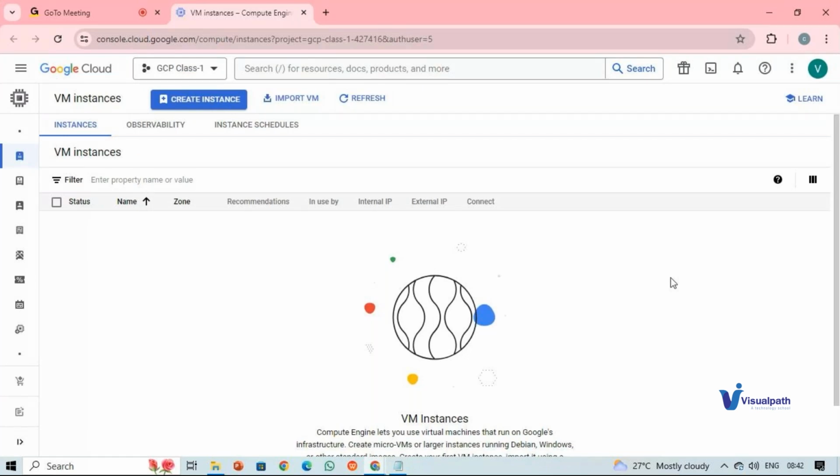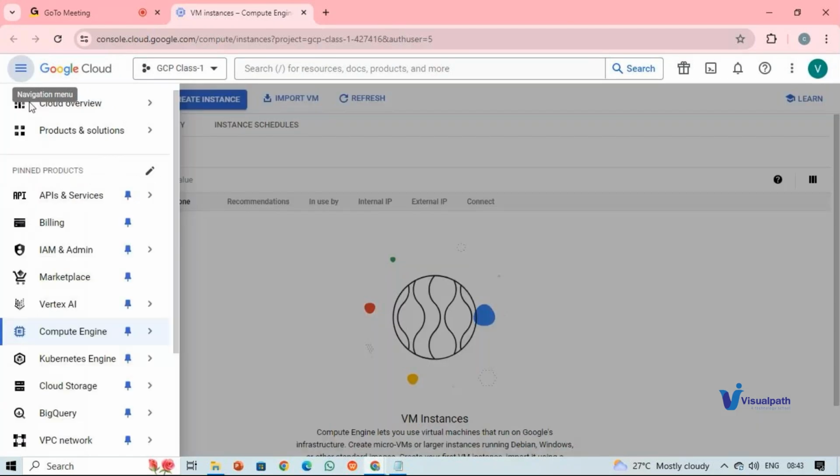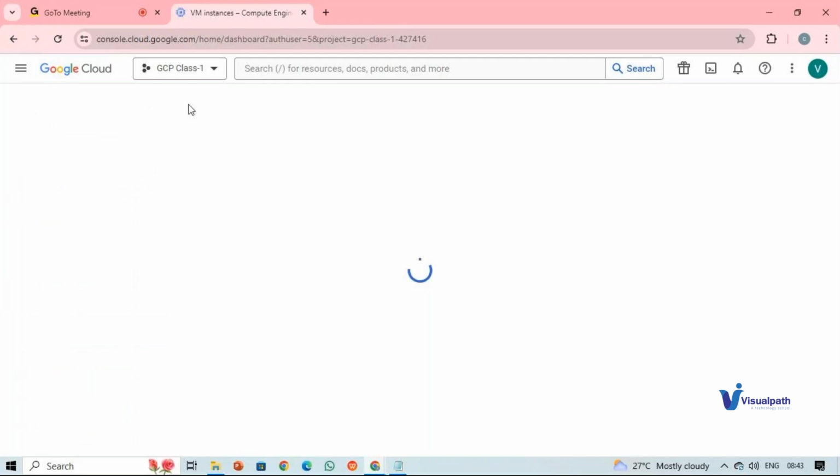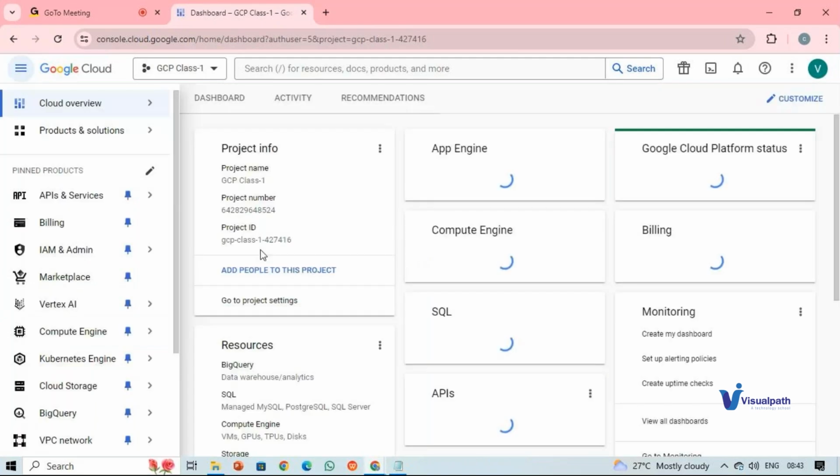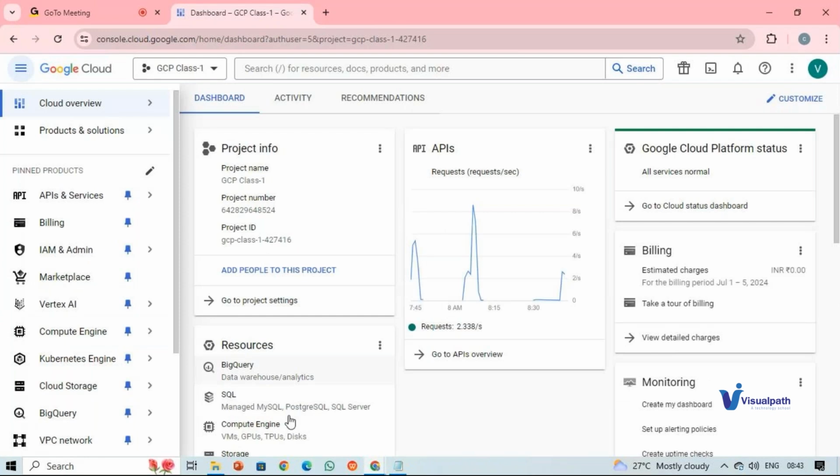And now let us go with this. So here you can see the navigation menu, usually called the hamburger icon. It is just a navigation menu, where we will be having all these details. So where you will be having the dashboard. So this dashboard is where you will be seeing various users, where you will be going through the project info. This is GCP class 1, the project ID, the project number, a unique number, and you can add people to this project from the dashboard itself.